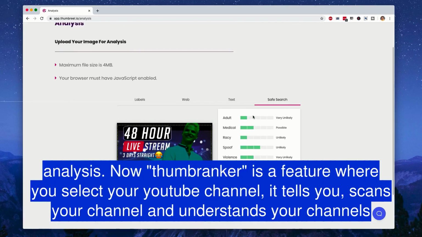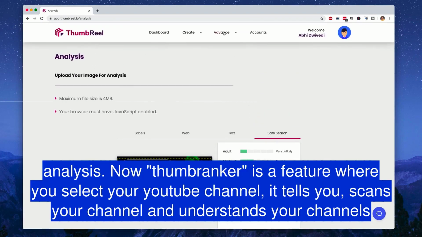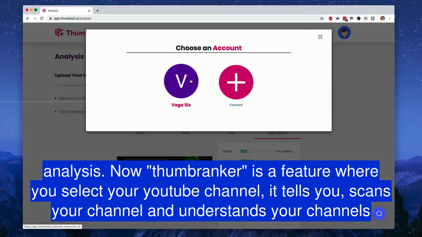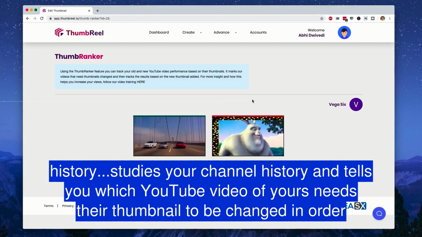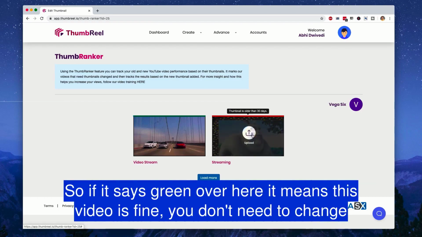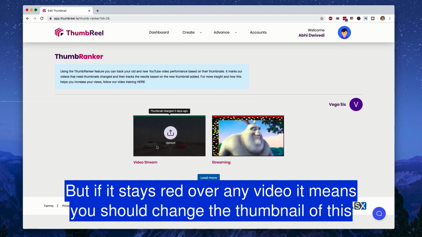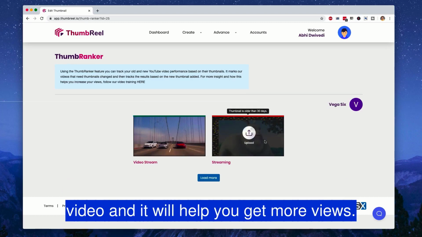So this is analysis. Now ThumbRanker is a feature where you select your YouTube channel. It scans your channel, studies the channel history, and tells you which YouTube video of yours needs its thumbnail changed in order to get better ranking. So if it says green over here, it means this video is fine, you don't need to change the thumbnail. But if it says red over any video, it means you should change the thumbnail of this video, and this will help you get more views.